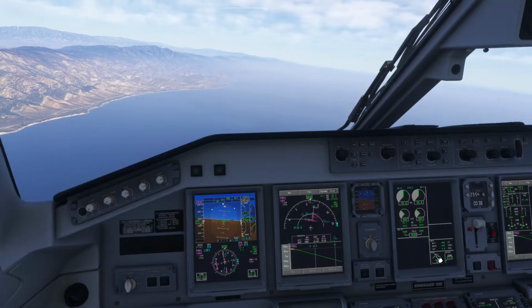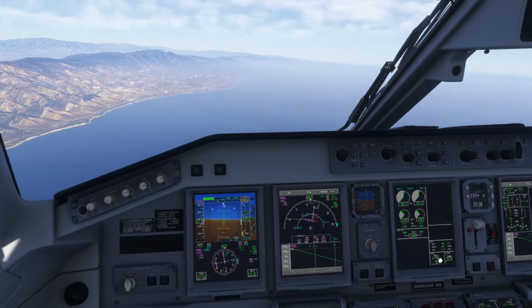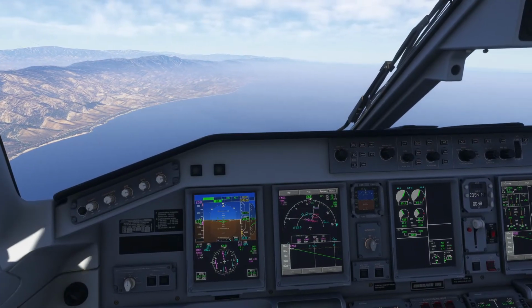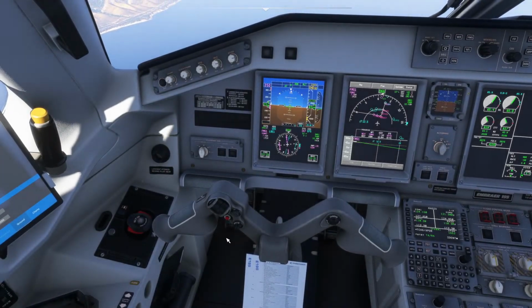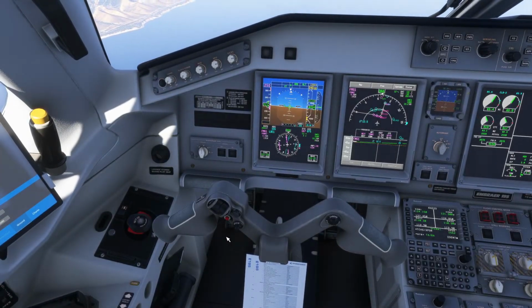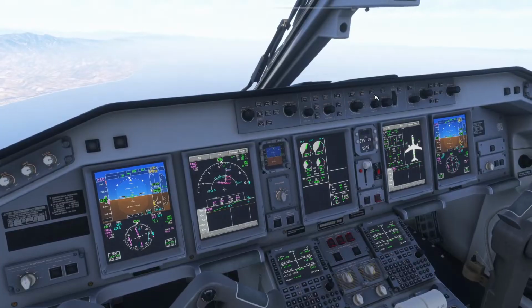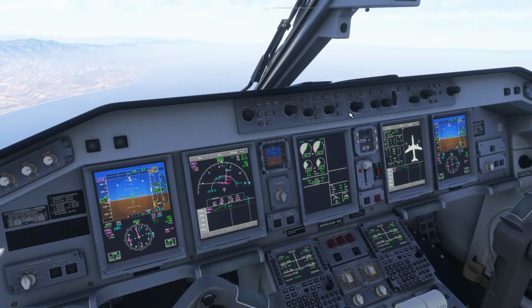Throttle, throttle, throttle. Really? How do we cancel the throttle warnings? Throttle, throttle, throttle.